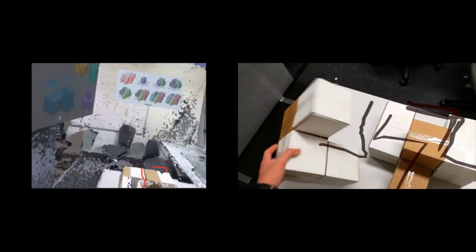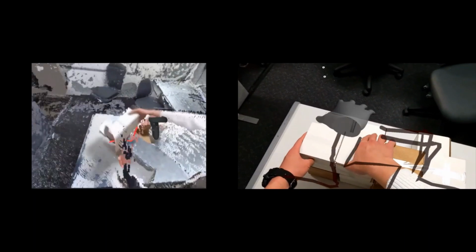This part you are watching is about the 3D annotation joint condition. From the video, you can see that the remote expert is drawing 3D line annotations to tell the local user how to finish the SOMA cube solution.